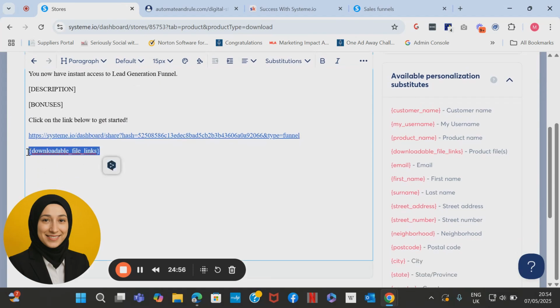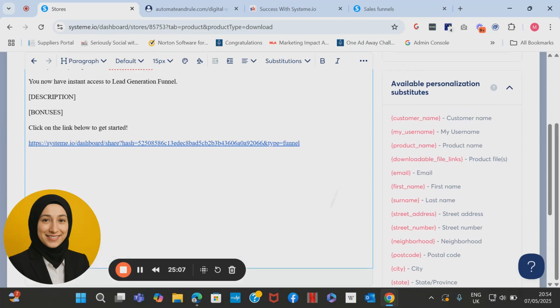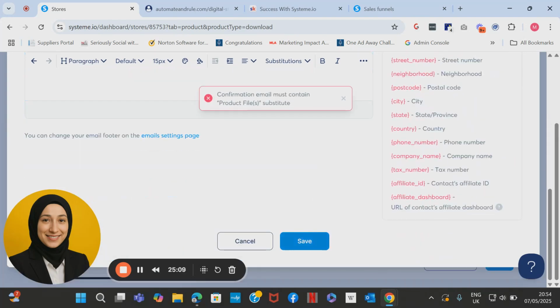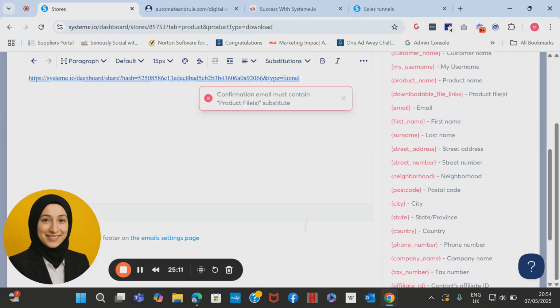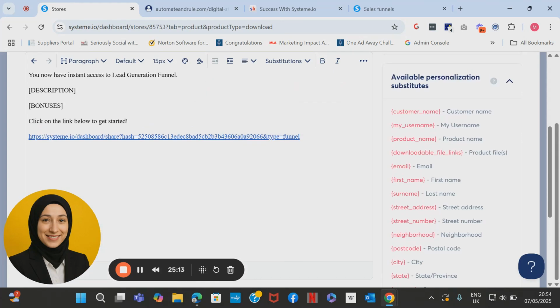Do not remove this downloadable file link text from here. Now I'm going to show you what happens when you remove it, because I was doing the same mistake. And when I used to remove this and just drop the link, it used to give me an error. There you go. Right? It gives me this error. And I couldn't figure out why that error was showing up.